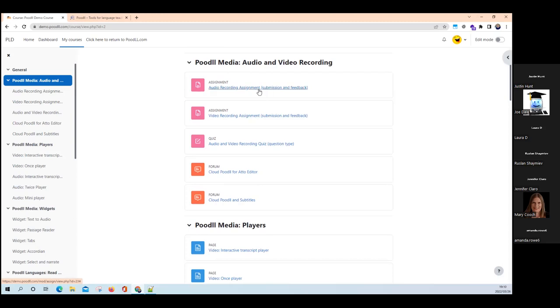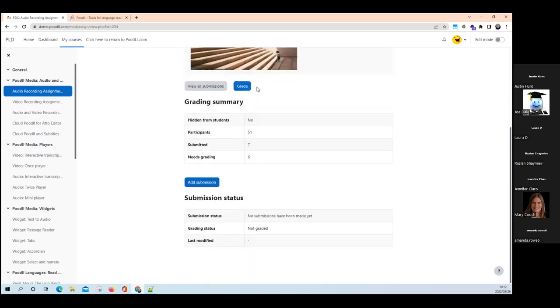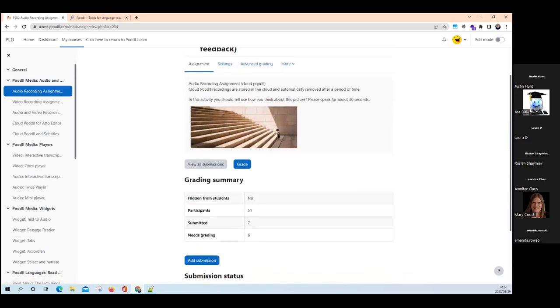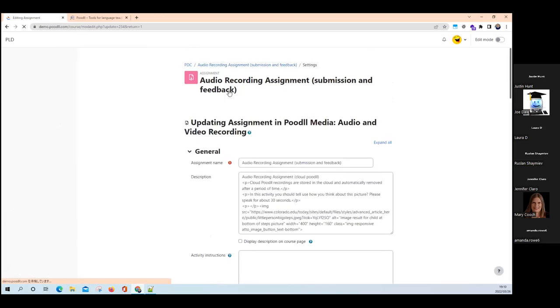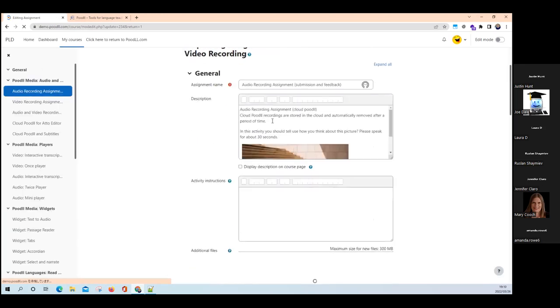Okay, let's have a look at the assignments. So these are, again, a really popular use of Poodll, which is to have audio and video recording into the assignments. And it's a normal Moodle assignment in that in the settings area, there's a description or instructions for students on what to say.